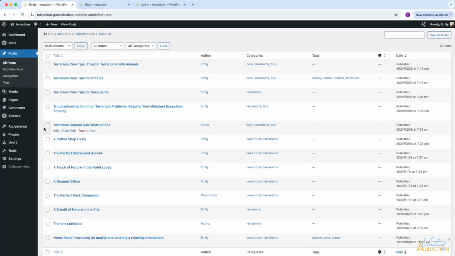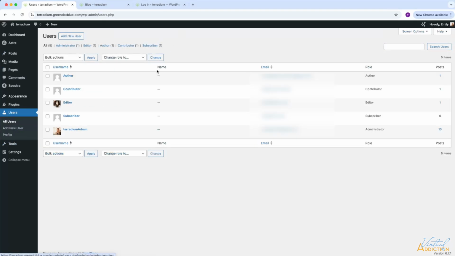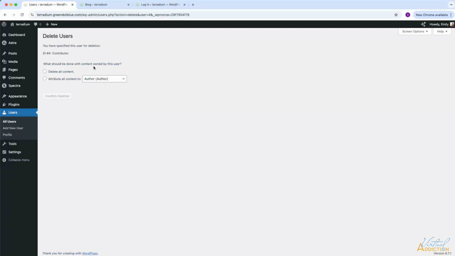If we go back to our users, all users, and let's say I want to delete my contributor, I can go ahead and say delete. And as you can see, I have a couple of options. What should be done with the content owned by this user? We can choose to delete all of the content.